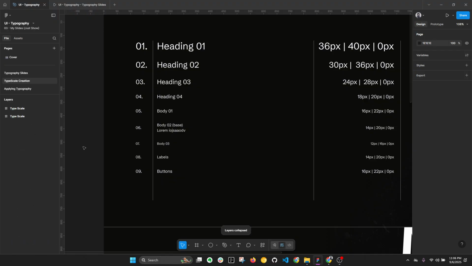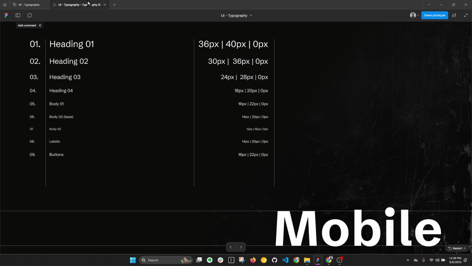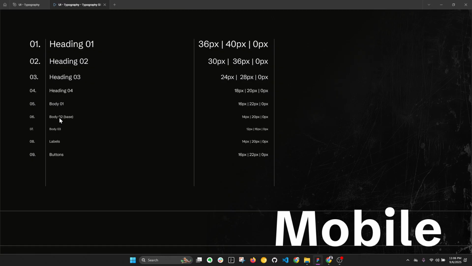So a 2 or 3 point difference is more than enough, depending on what body scale or type you have chosen, and how it is showing you the hierarchy. So that's what we have here. We have decided the body font.